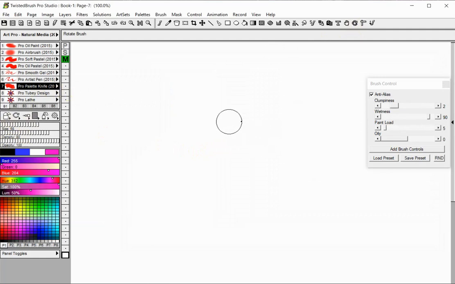Click and drag on the canvas to set the rotation degree. Then, you can select the brush tool again or just paint with the right mouse button.